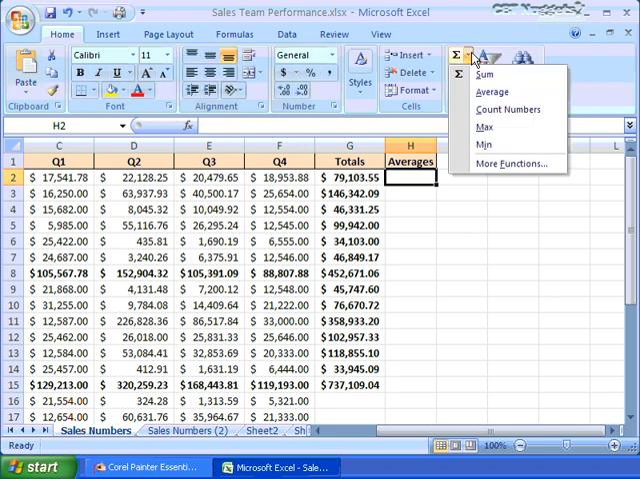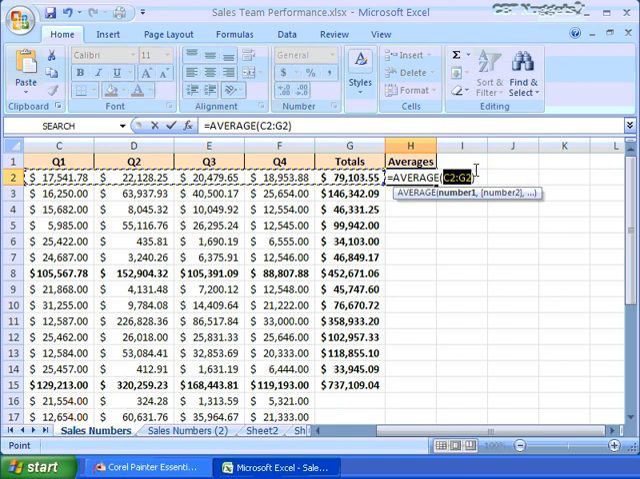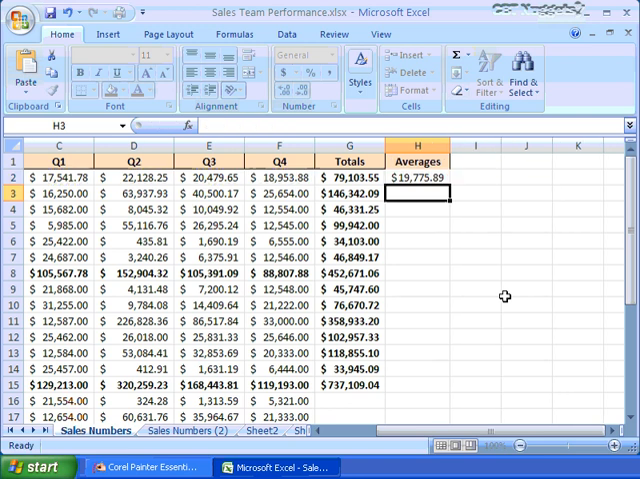I'll click this down arrow. I'll choose average, and it's saying, hey, are these what you want to average? Not exactly. I don't want to average my totals in there. C2 through F2. Enter. All right, there are my averages.